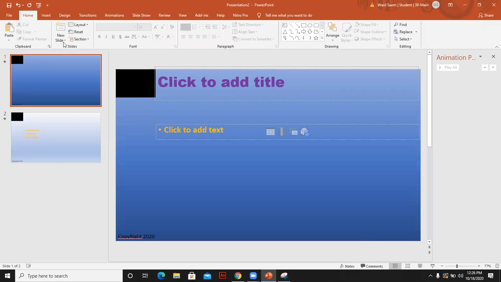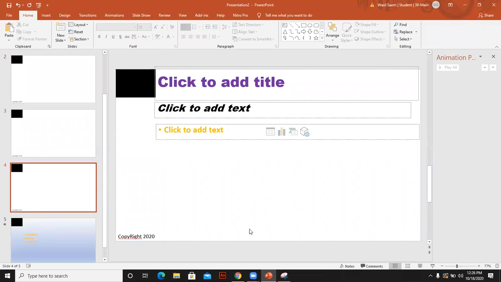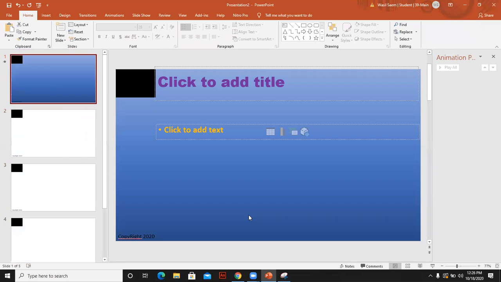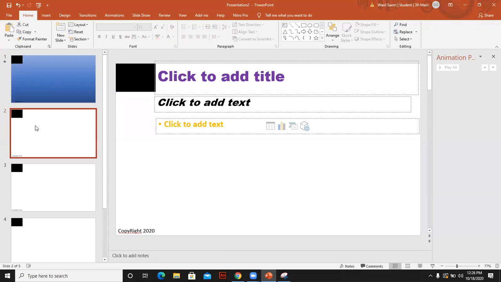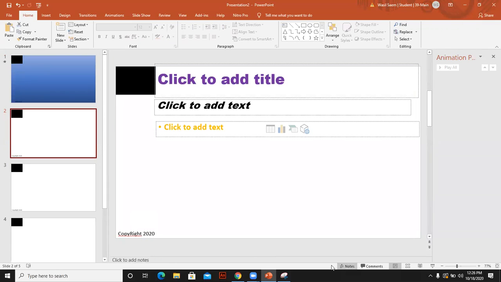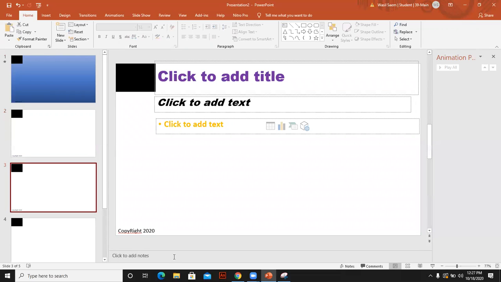Let me just add a few more slides. Let me add more and more. Anyway, so what are your notes? You see at the very bottom, I have these notes and I could just type some random text. Some random text here would be whatever, right? So I could even come here and I could add again notes and I could add some random text here as well.